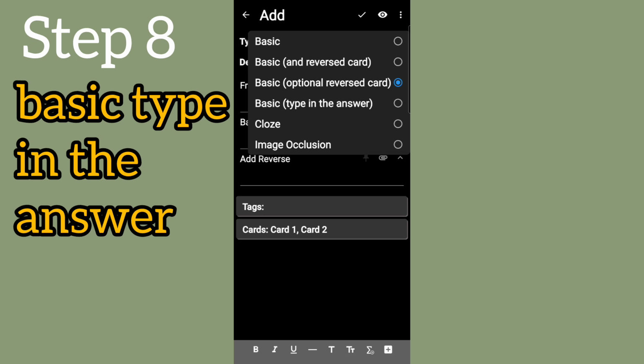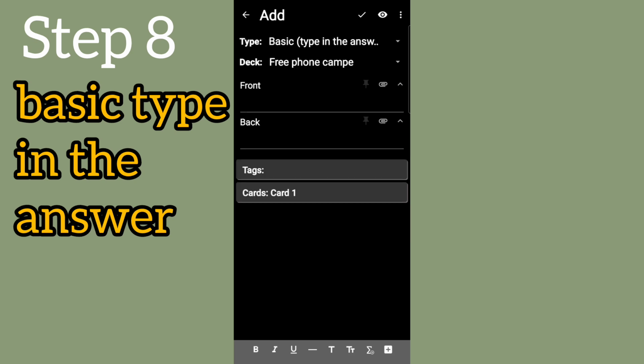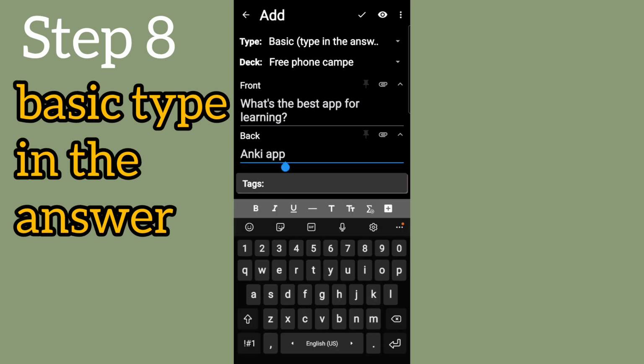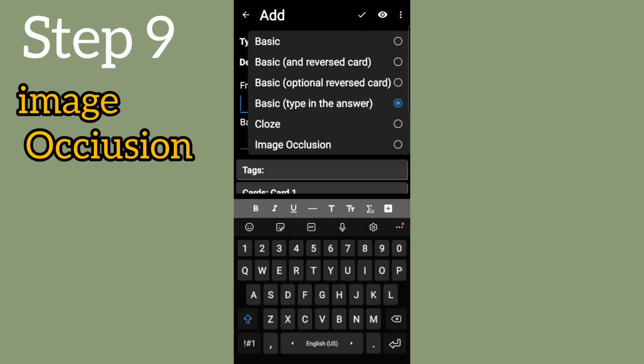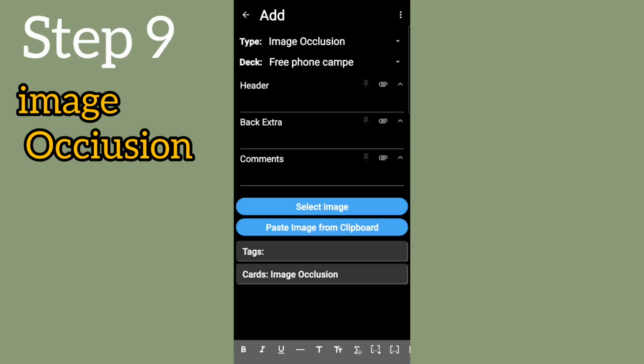Basic, type in the answer. You must write the answer to the question here. It's great for anyone who wants to practice writing. Step 9. Image attribution. This typing is very important and useful for the image.